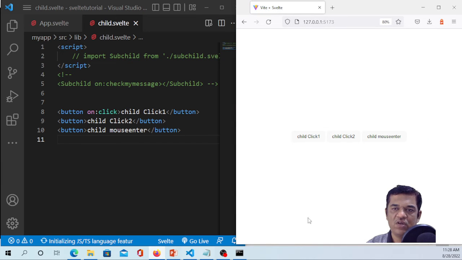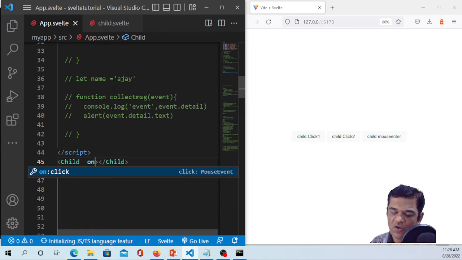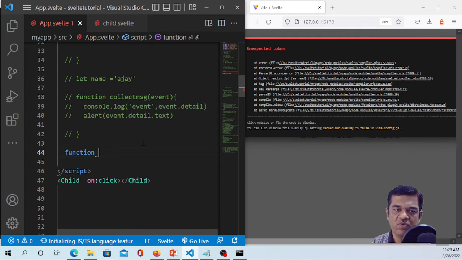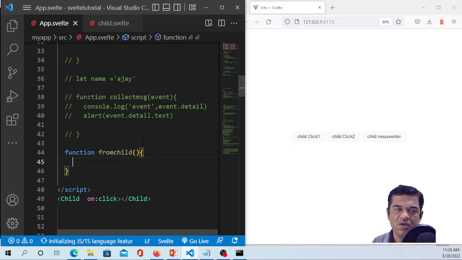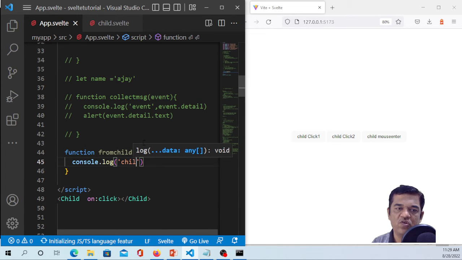Now let's see how it appears. There are three buttons: child click 1, child click 2, child click 3. Here I simply say on:click, and here I have to implement the function onClick, let's say fromChild. I'm implementing this function. Here I will say console.log, child button clicked.